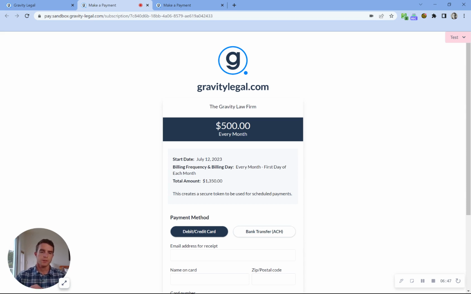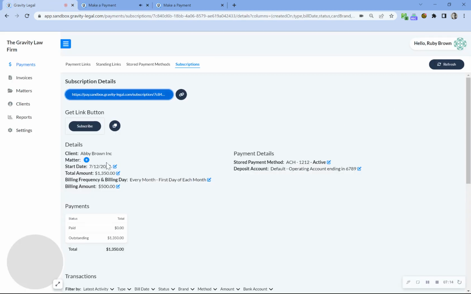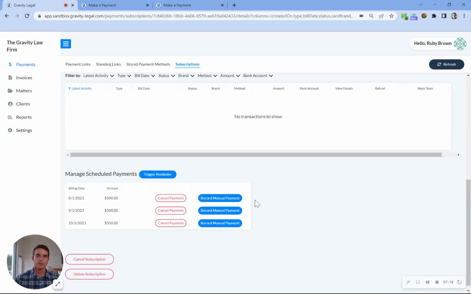For developers, all of this is available through the Gravity Legal API to create these subscription links. You can attach stored payment methods in Gravity Legal to these plans. You don't necessarily have to present the link to the client if there's a stored payment method already available. And then you can also manipulate existing subscriptions or payment plans just as you would here through the UI, editing it, changing the settings, or canceling it.